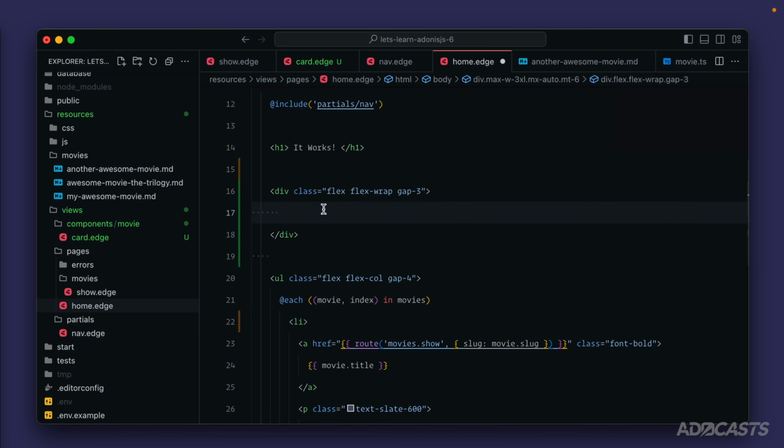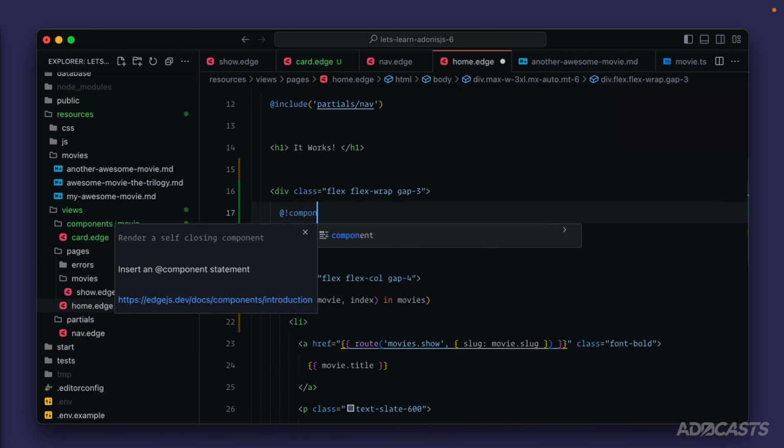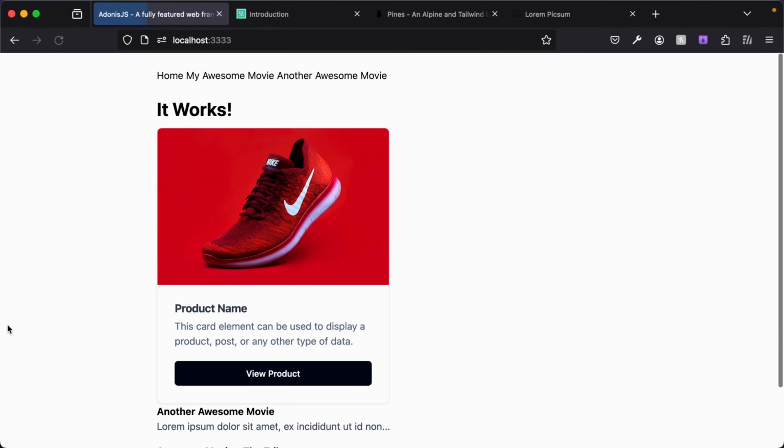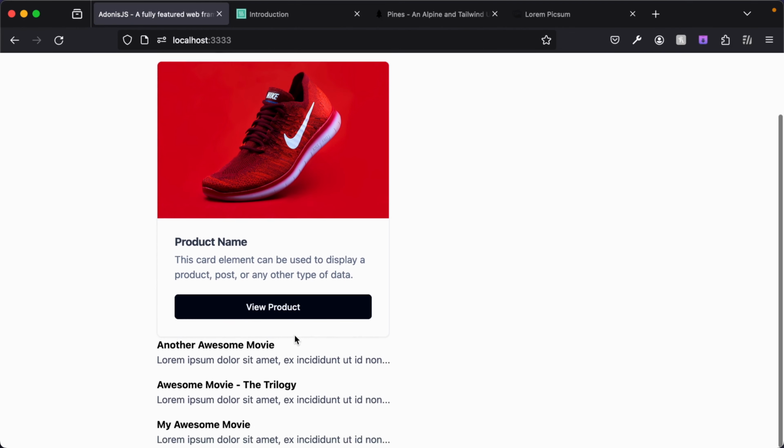There's a couple of different ways that we can make use of our new card component. We can use the component tag, so component, and then provide the path to the component. So that would be components, movie, and then card. Let's give this a save and see exactly what we're looking at. So let's dive back into our browser. And sure enough, there is the card right above our list.